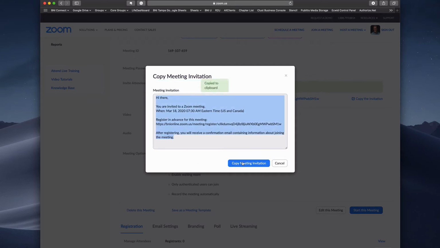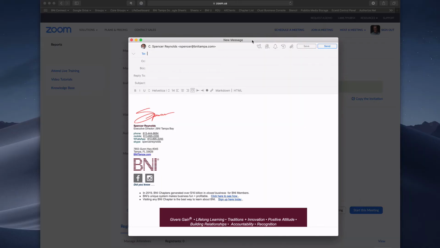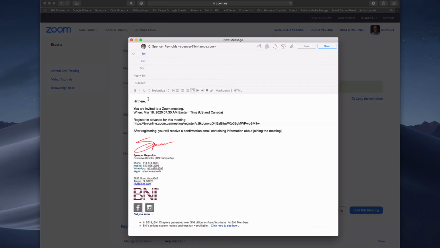If you copy that meeting invitation, you can then open an email, click in and paste your invitation. And now what you do is go out to your BNI roster, pull down all the email addresses for your chapter, put them all in the BCC field, and send it to yourself as the president.